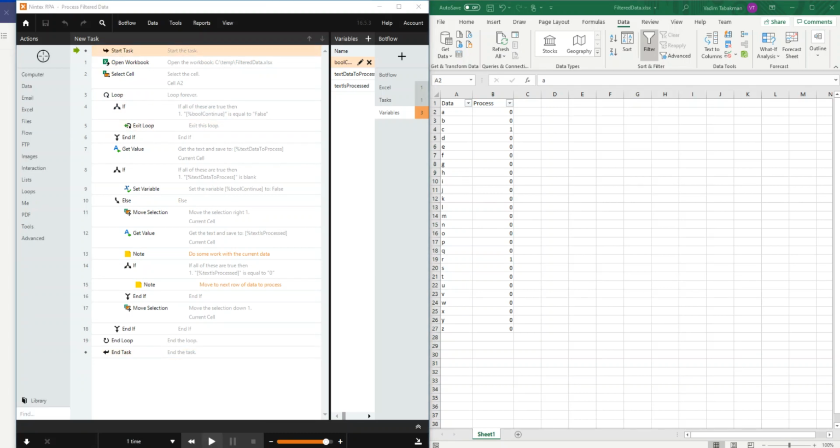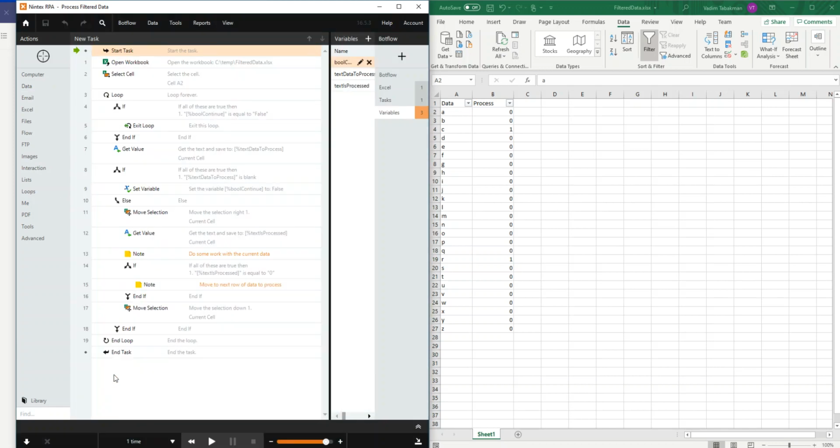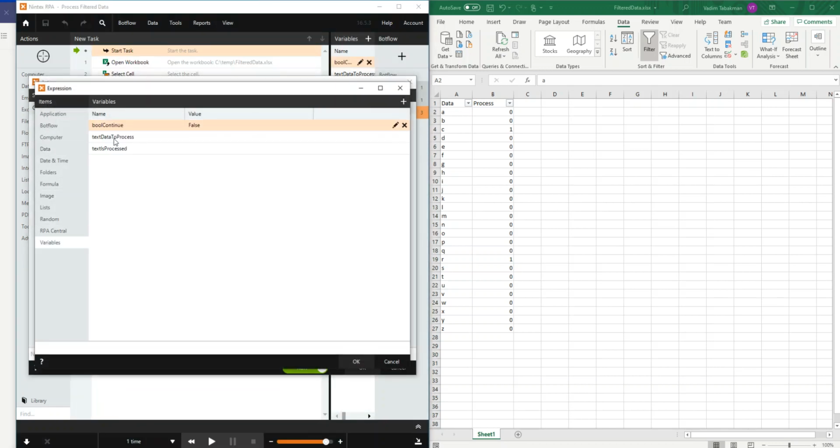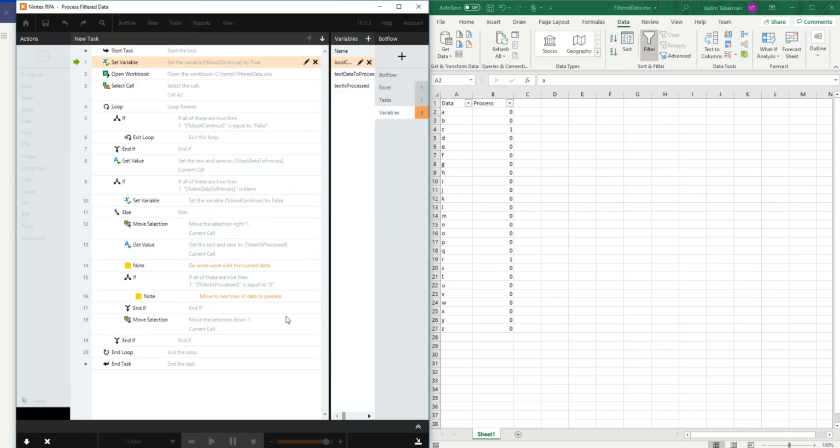Oops. See, my bot flow finished. Why did it finish? Because at the very bottom of this bot flow, well, actually, right there, we're setting B continue to false. I need to reset that up here. So let's add a quick action at the top here. That is data, set variable. We're going to set the B continue to true. There we go. Now it should be better. Save that. Oh, I'm going to stop this.